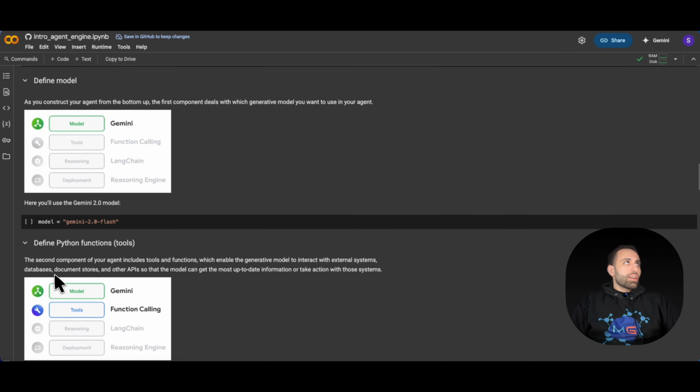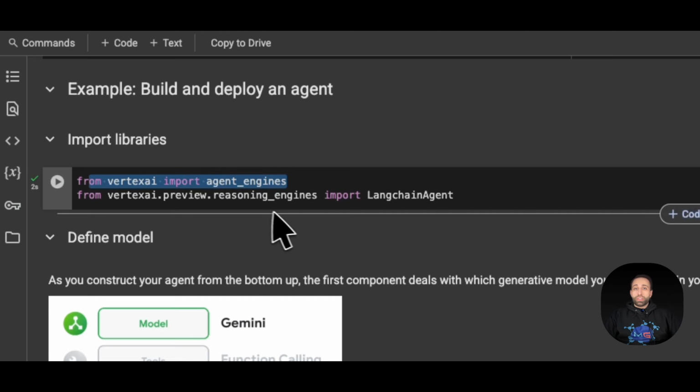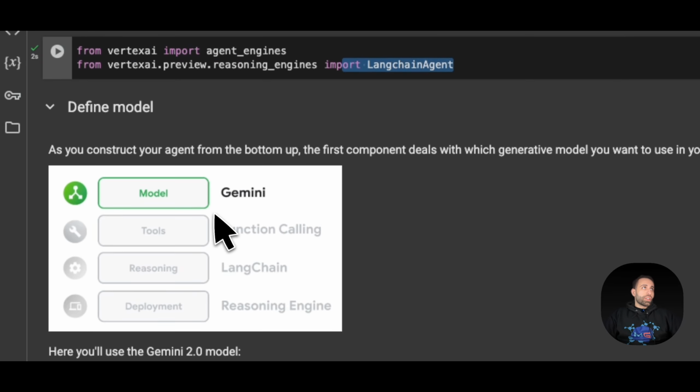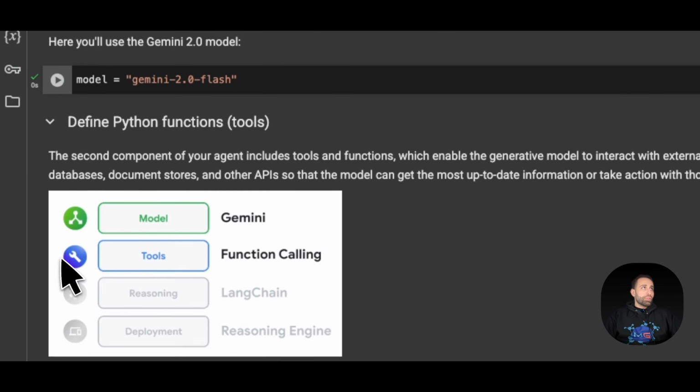All right, so now I need to import some libraries that I need to deploy my agent. As you can see, Agent Engine is imported from Vertex AI, and I'm also creating my agent through LangChain. So let's start with defining the model. Here, again, it's up to you. I'm using Gemini 2.0 Flash as an example.